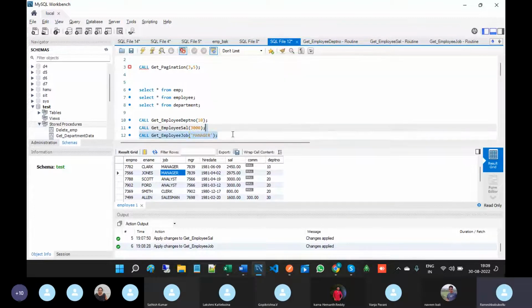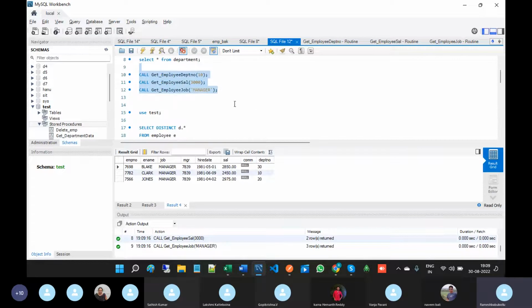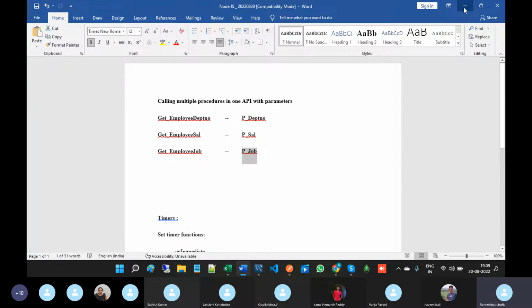So I am executing all these procedures, and we are getting some records. From the backend there is no issue, we are able to get the records. Once we have checked this, only then can we start the API.